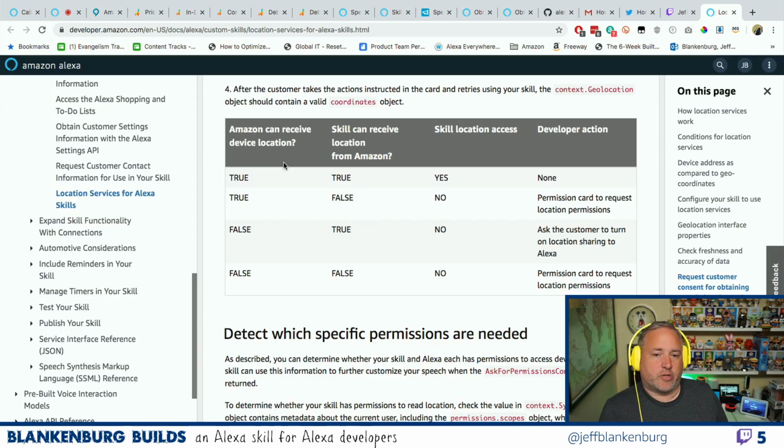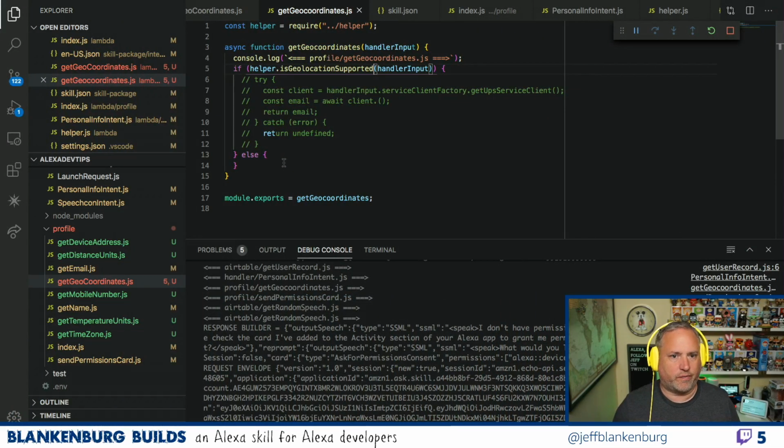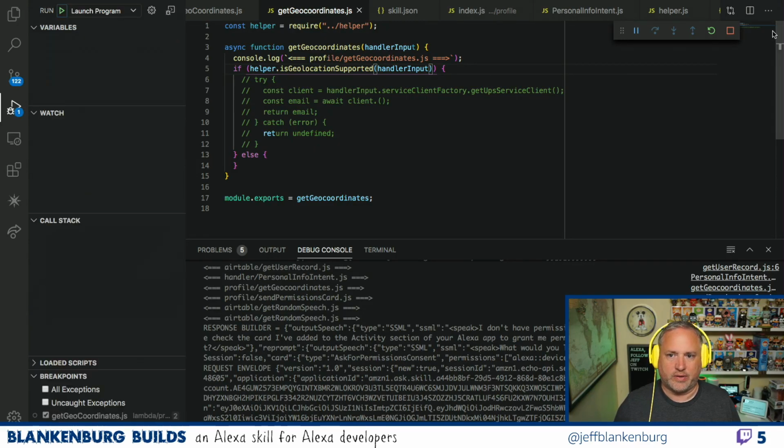Yep. Yeah, there's going to be a bunch of cases like this grid shows where the skill can receive the location, Amazon can receive it, the skill location access exists. Yeah, I got a lot to figure out there. All right, well, I was just hoping to jump on this afternoon. I was very excited to try out local debugging with all of you guys, and you can see it's working fantastically.